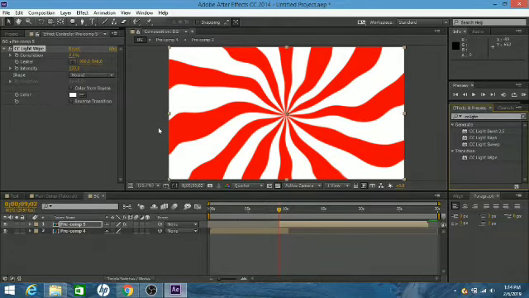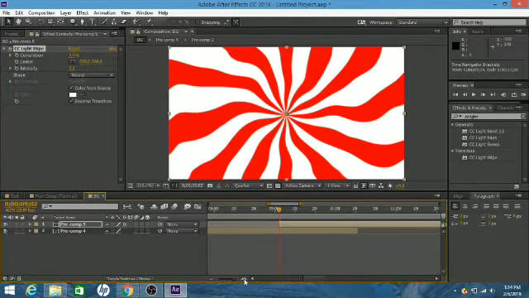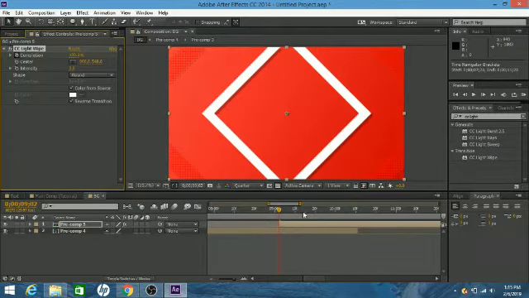But basically, you want to make this intensity 0. You want to check color from source and reverse transition. And at the very beginning, you want to press this clock and keyframe it, make it 100. Then when the second begins, make it 0.